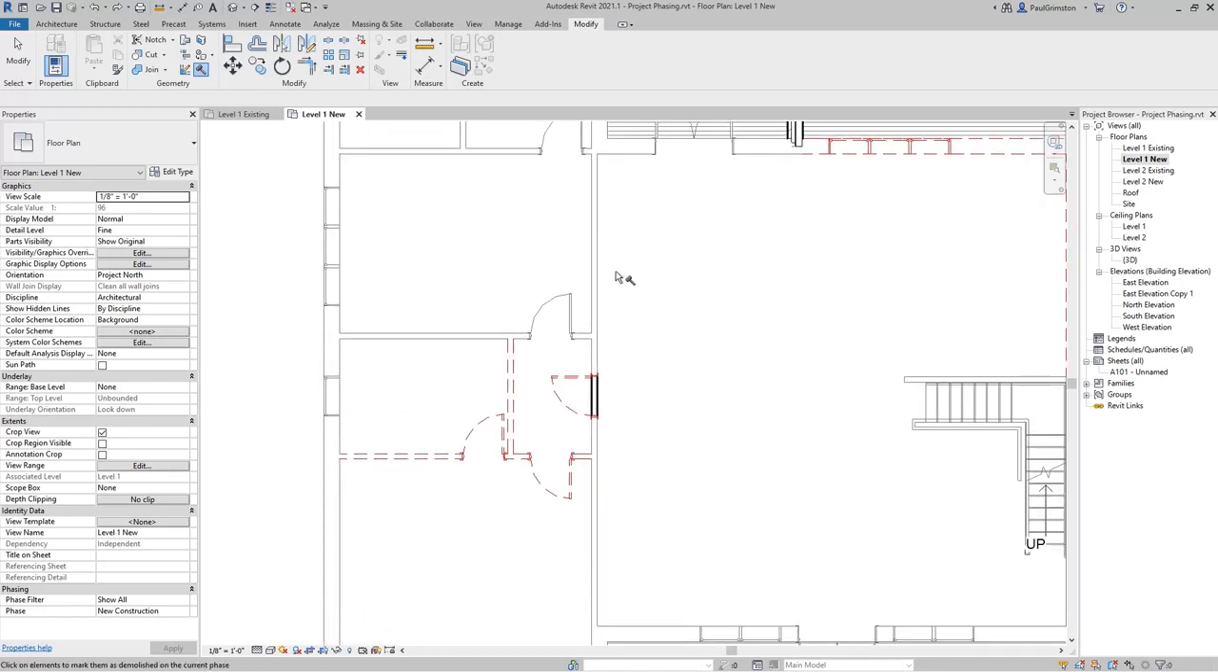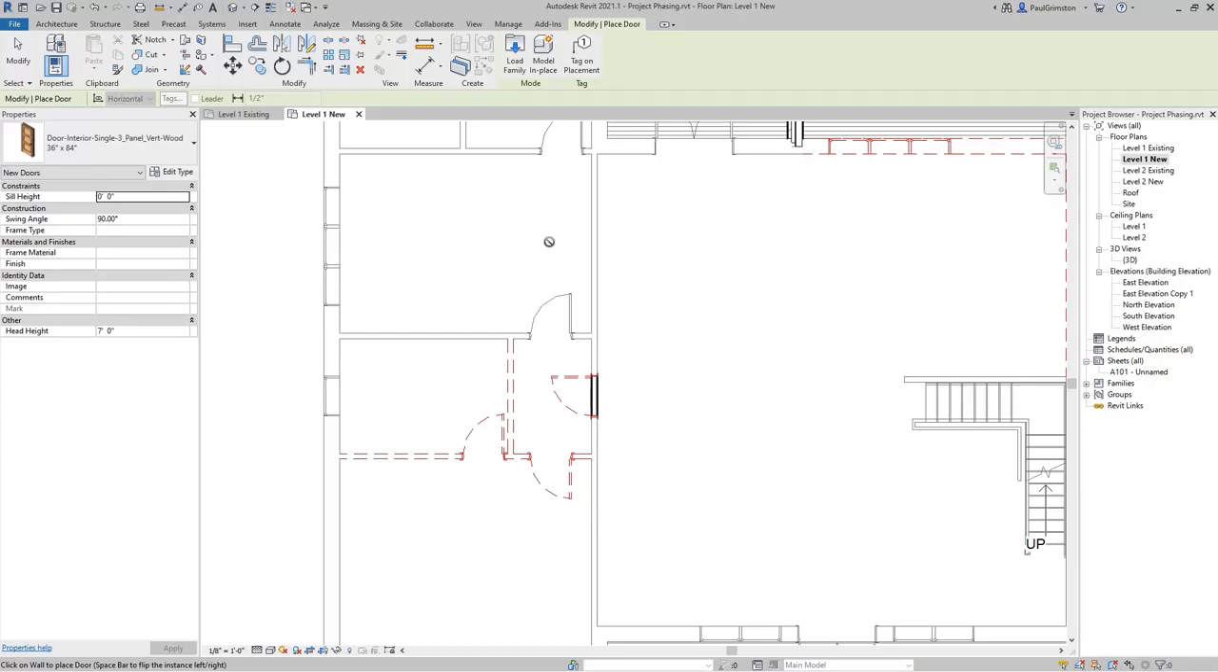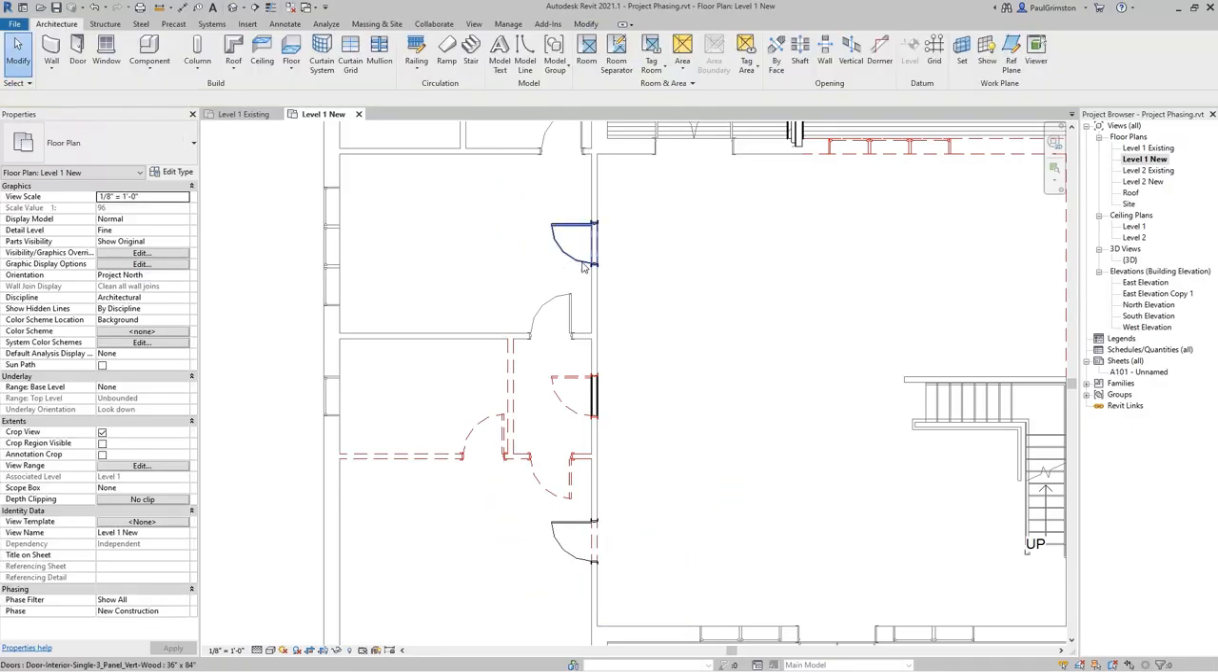So we'll add a new door in to access the two rooms. So from the Architecture ribbon tab, we'll choose the Door tool, and we'll add a door into this room here, and one into this room down here. We can see that's also demolished a small section of existing wall in order to create the opening for the new doors. Now finally, we'll just add some new wall here.